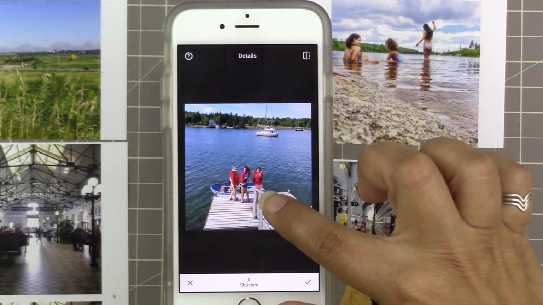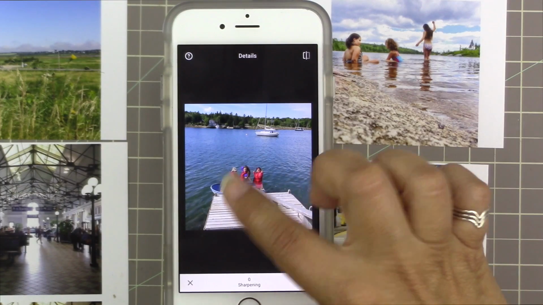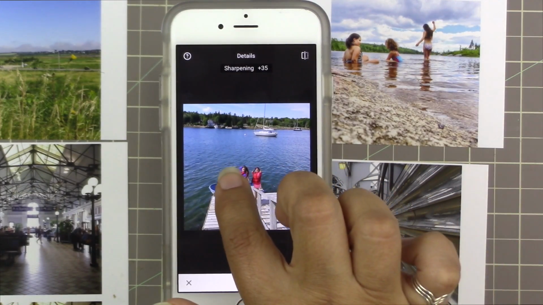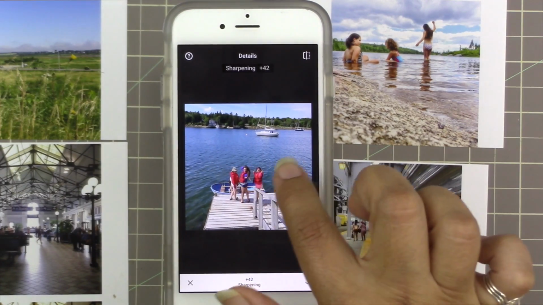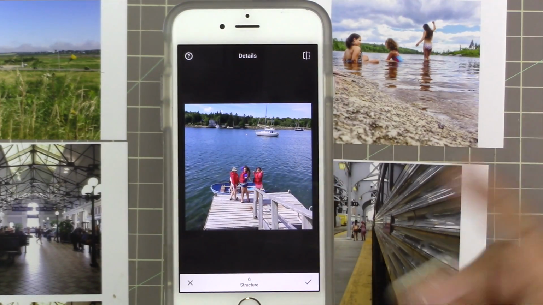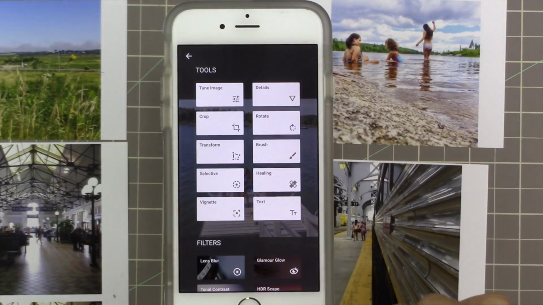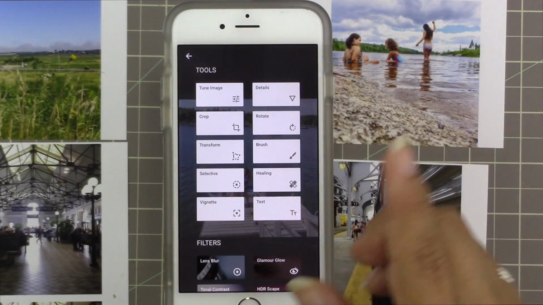So under details, you can change the structure and you can sharpen. And in this case, we're not going to see a whole big difference if we sharpen or change the structure because those are not all that applicable to this one. But in those situations I just told you about, it's good to use details. I often use details. That's one of my go-tos.